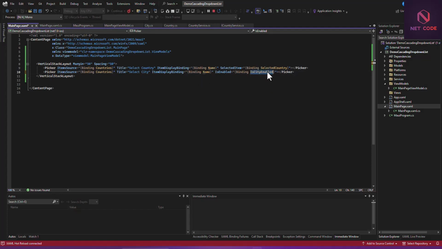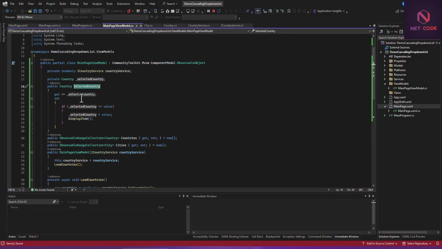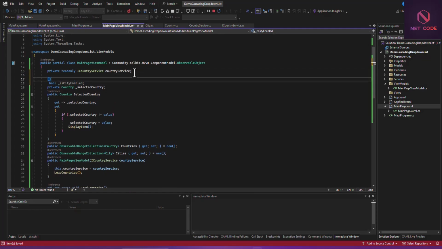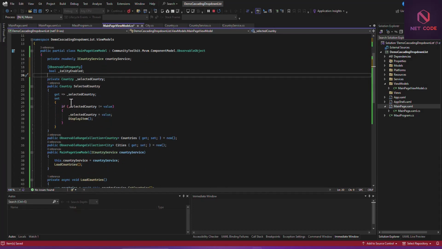Now let's copy this and go to our main page view model. So in here we have to create a public property. So let's use underscore for this, and that is bool. And on top of this, you want to set up an observable property like this.